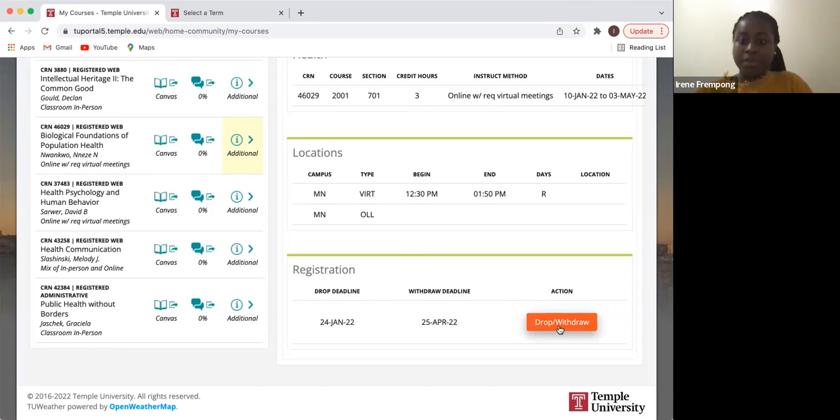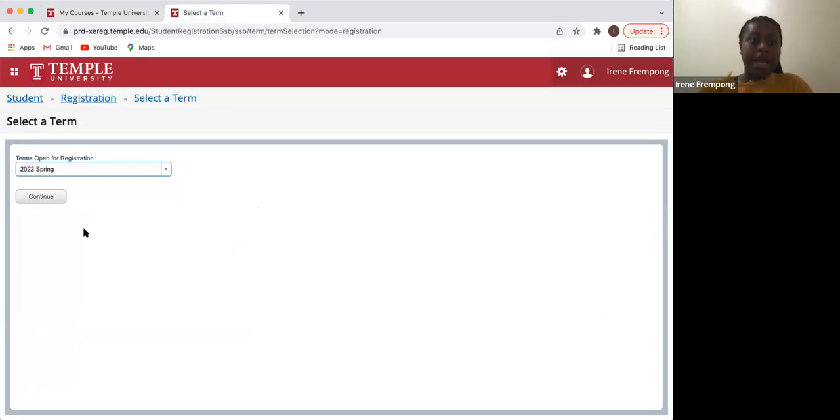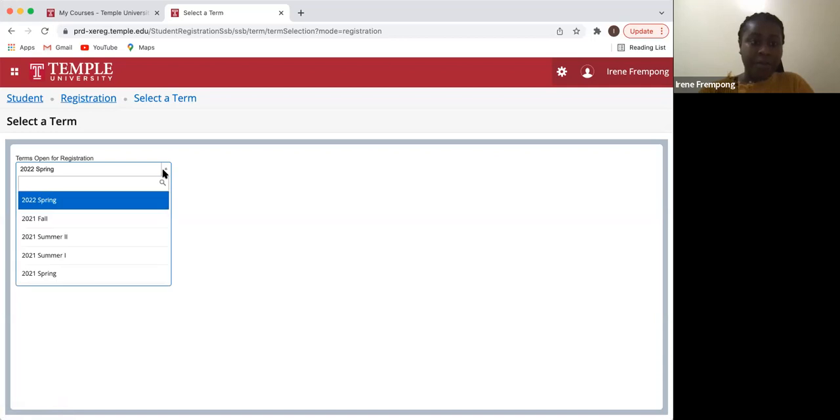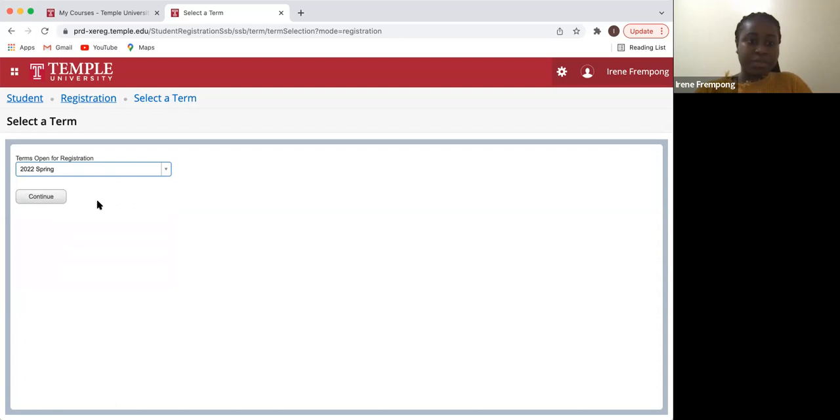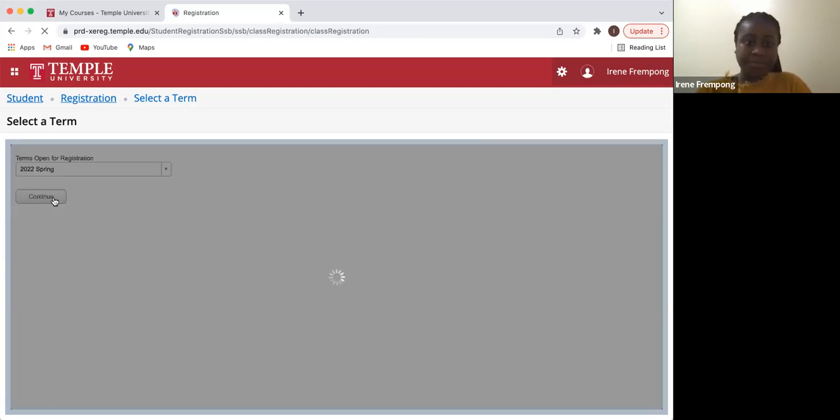And there is a drop/withdrawal next to it, at the bottom of it rather. So you click on that, and then it takes you to another tab. And then this is where you receive terms open for registration. You click on the arrow and you select the term that you're currently enrolled in. And so in this case, it's 2022 spring. So I press 2022 spring and I press continue.